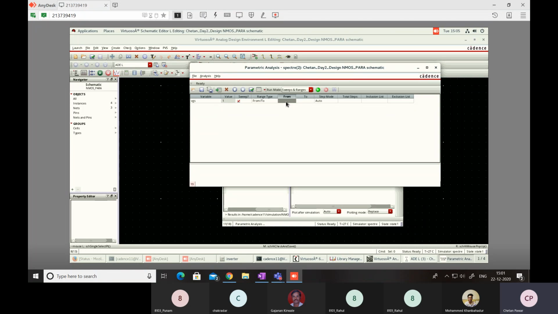Now here you can see from and to. I want to sweep this from 0 to 1. Now here you can see the step mode is auto. So here I can sweep this for 5 steps, because I want five steps in between. Put the total steps as 5. Don't click on inclusion and exclusion list. No issue.